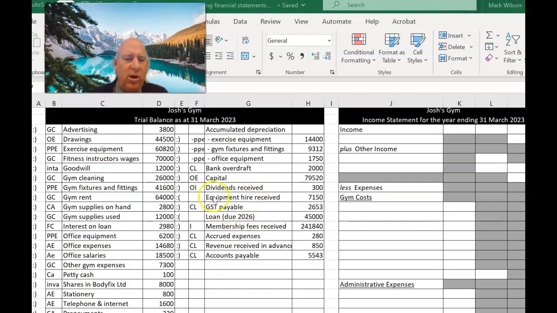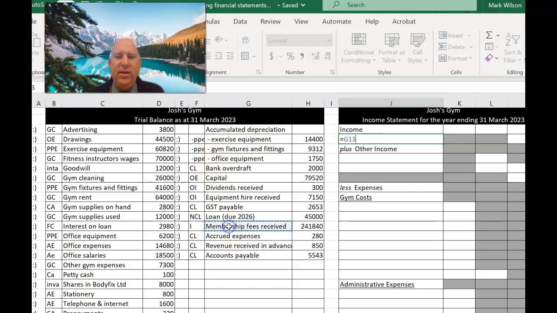The other ones we've got higher, that one's going to be other income. And what we've got left is a loan. And so that loan's a non-current liability. So the way to put these across is in your income statement, type equals. We're looking for the I's, just that membership fee.